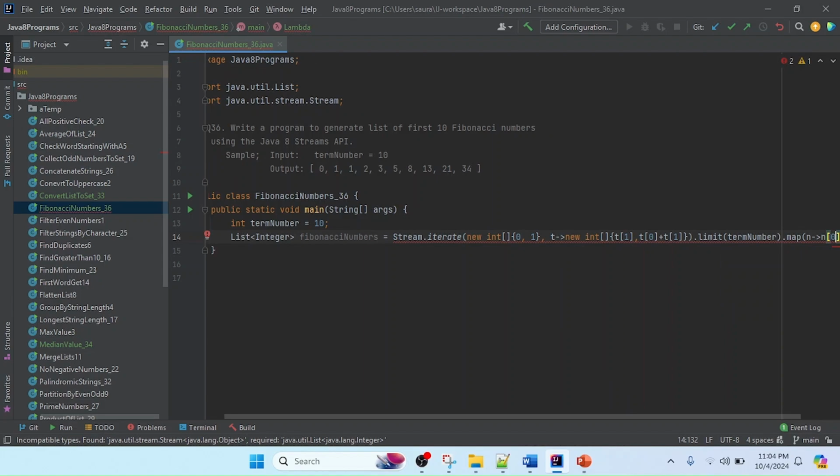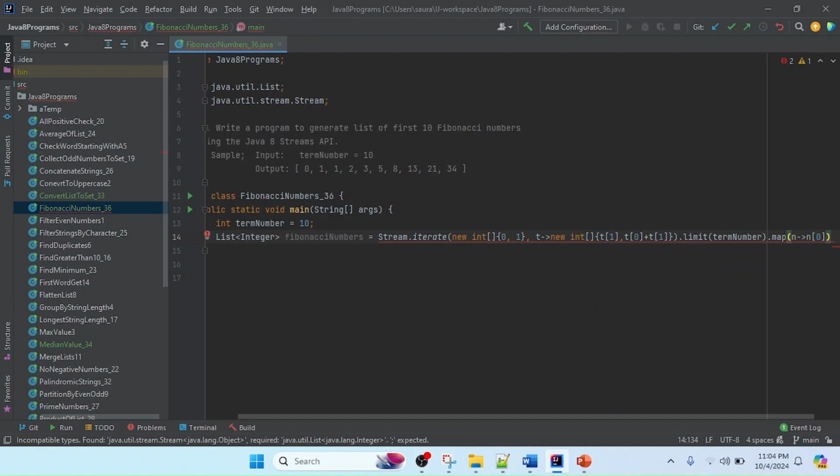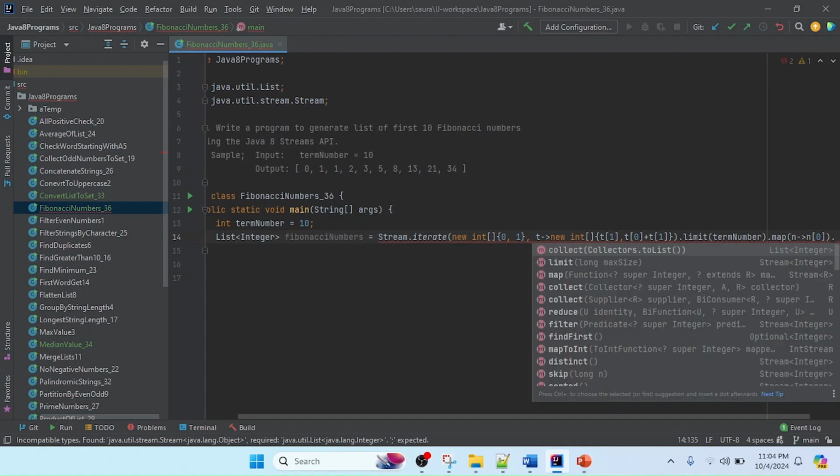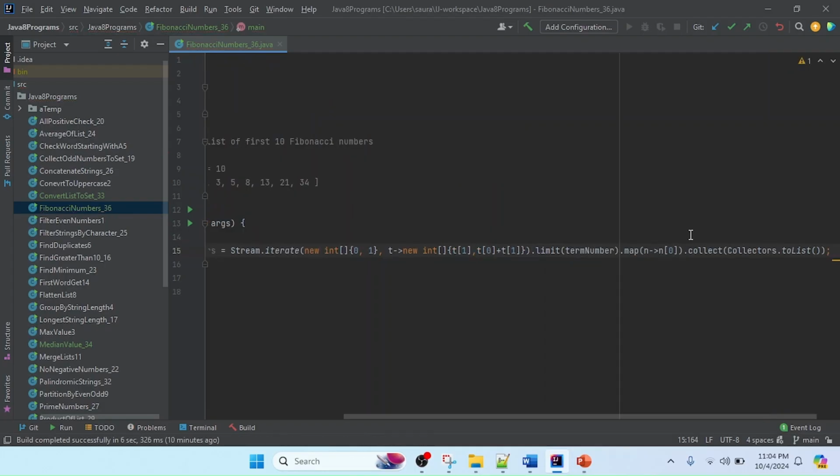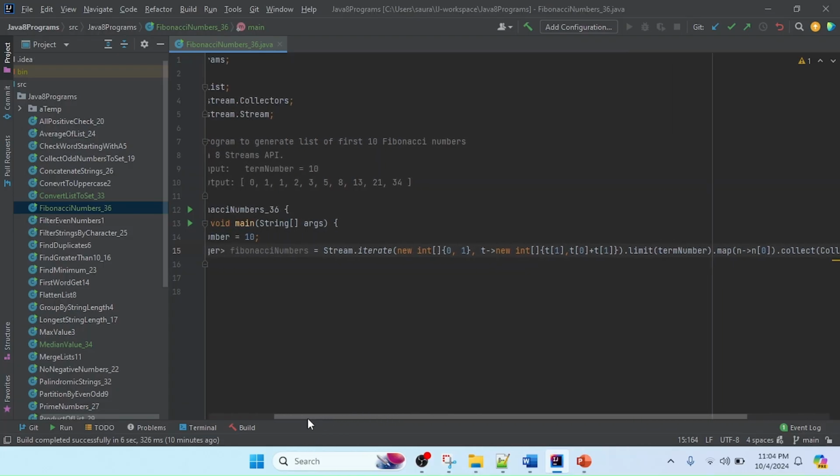So it will map the value here, and now we need to collect this value as a list. So I will use collect, and inside the collect method we need to pass Collectors.toList. So it will convert the stream API to a list.